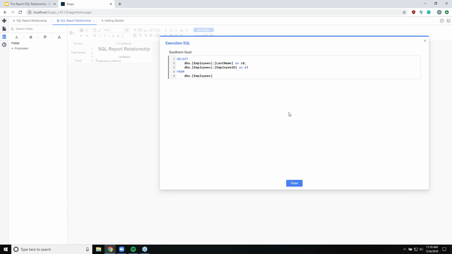Sometimes in larger SQL statements, or sometimes referred to as queries, we might need to use employee's last name again, and it's just easier to use C0. Exago is automatically applying these aliases into the SQL statement for us. So again, this is another component of the SQL statement that, in the context of changes we are making as report designers, is not quite as relevant.